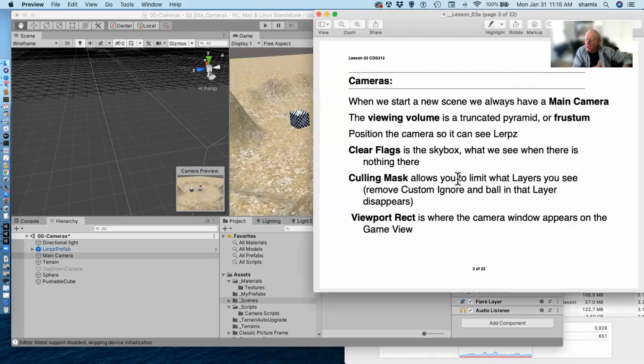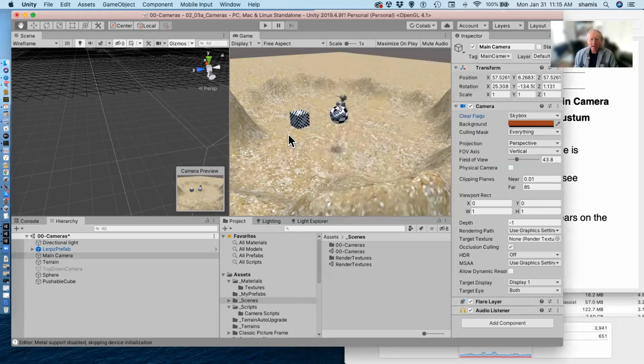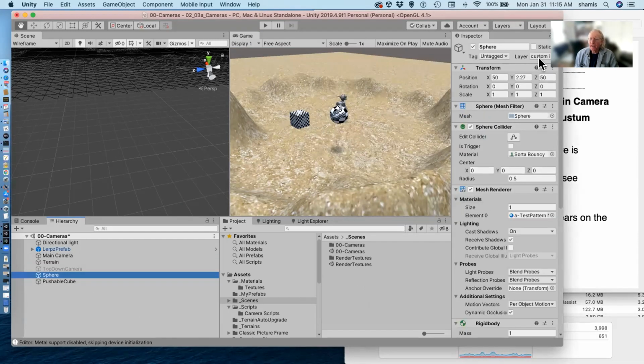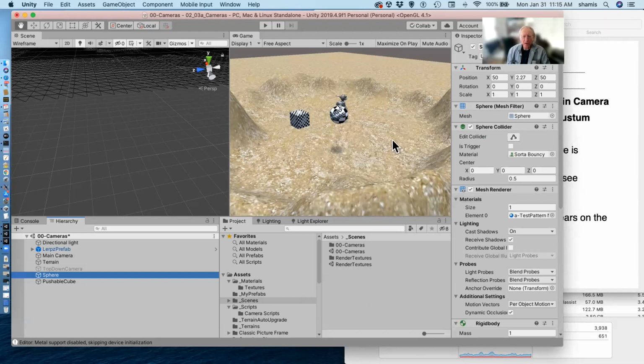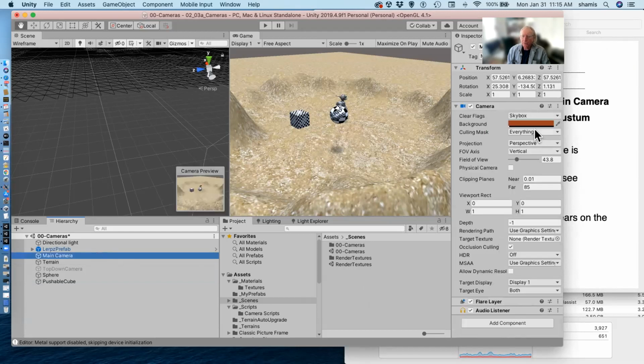I already showed you the culling mask. This limits what layers you can see. And so I believe that this ball here is in the layer custom ignore. Let me get that out of the way, custom ignore. And so if I switch the camera here to not see the custom ignore, that ball, oh, and lerps apparently is in the custom ignore as well. They disappear from what the camera sees.